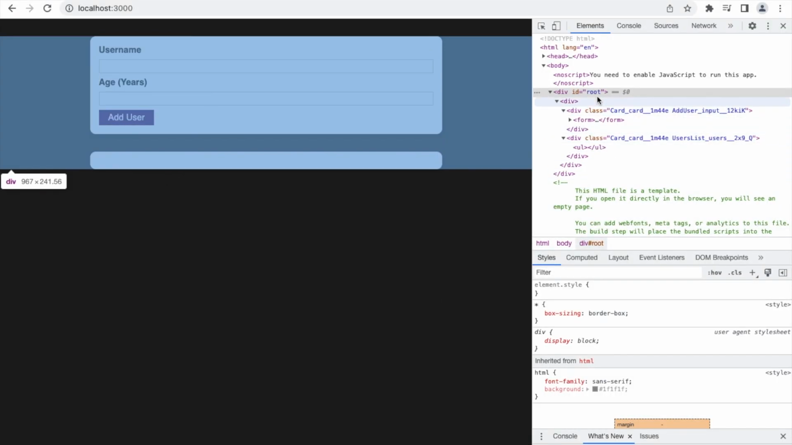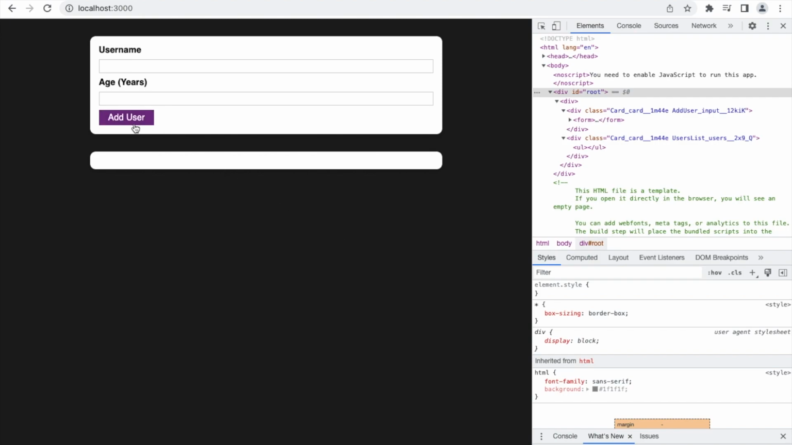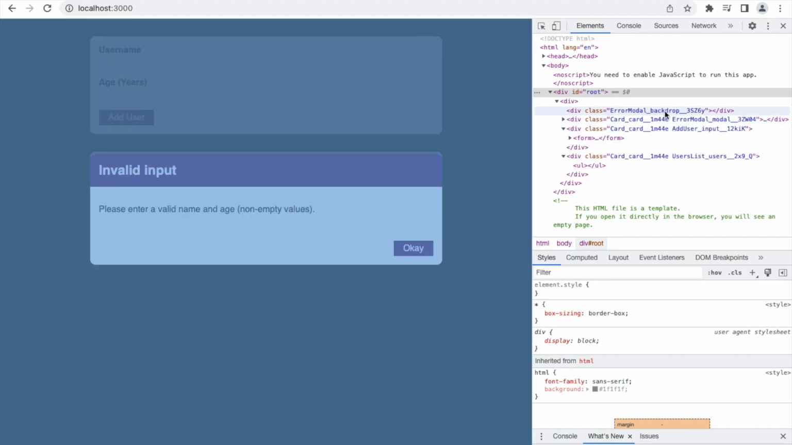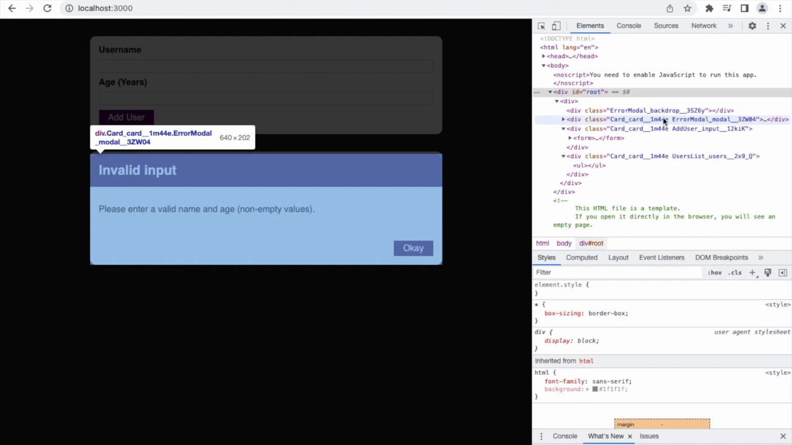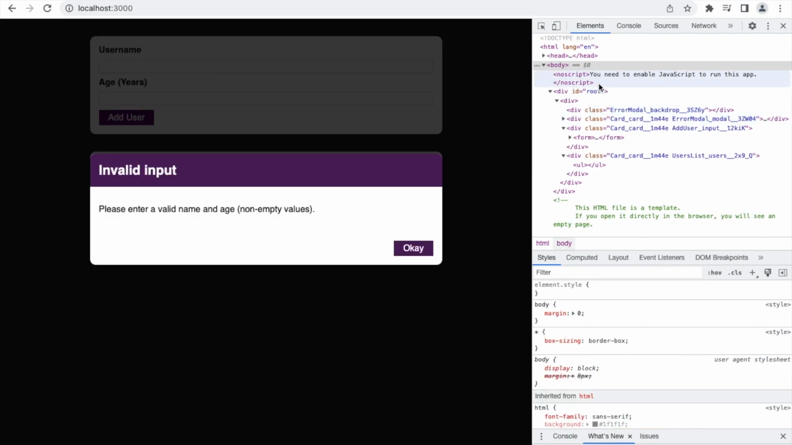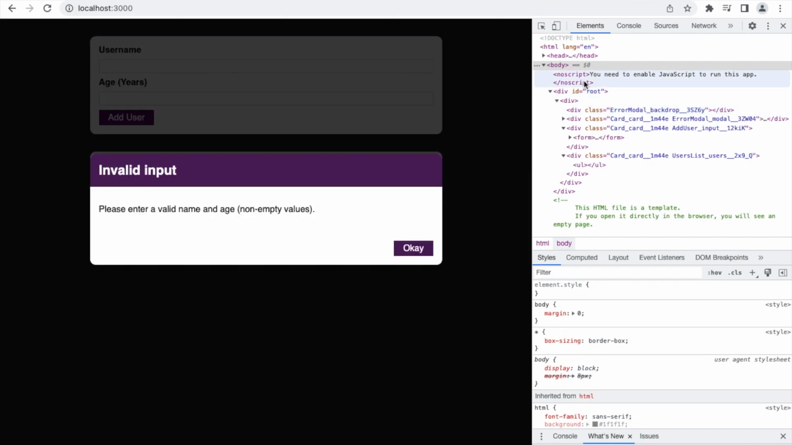If we inspect the real DOM that's rendered and I trigger that modal by submitting an invalid form, as you can see, the modal backdrop and the card for the modal overlay are rendered here, next to the card that holds the form. I actually want to have them here. So the backdrop div right below the body as the direct child of the body. The same for the modal overlay. This is something we can achieve with the portal.